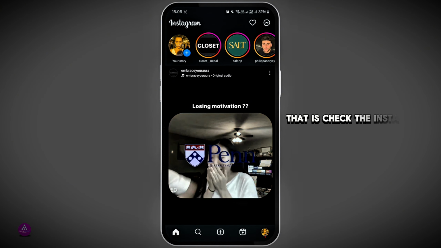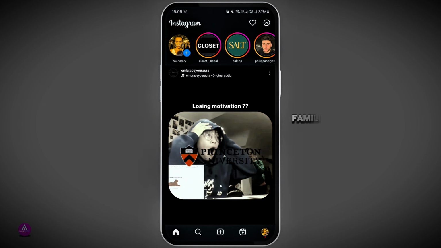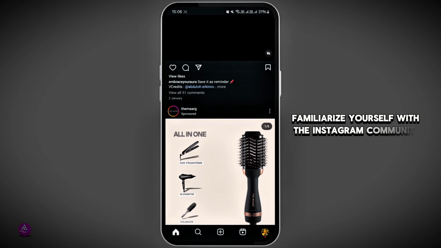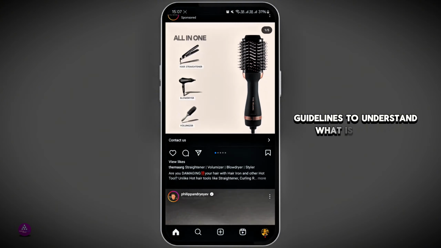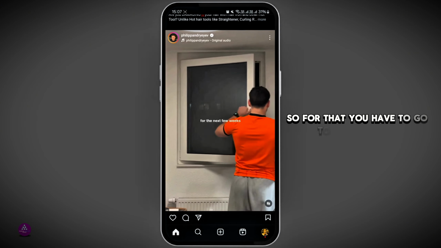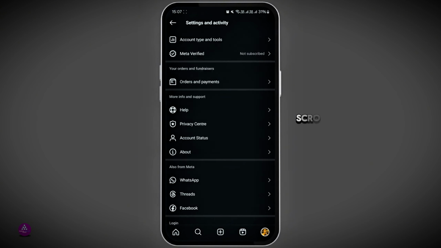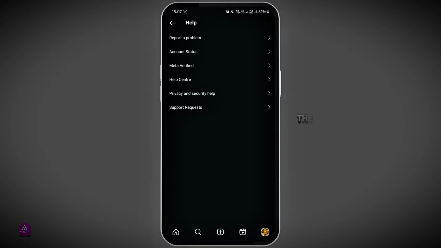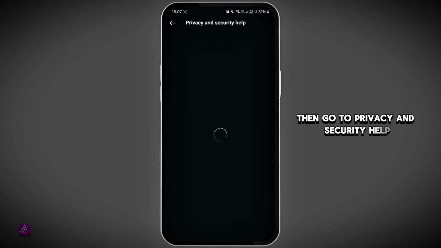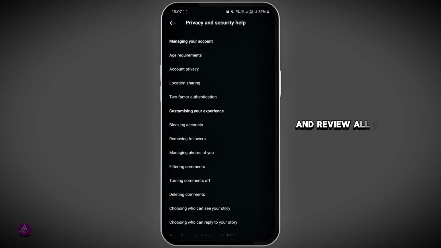That is, check Instagram's community guidelines. Familiarize yourself with the Instagram community guidelines to understand what is allowed. For that, you have to go to Settings first, scroll down and go to Help, then go to Privacy and Security Help, and review all the rules to ensure that your content complies and avoid violations in the future.